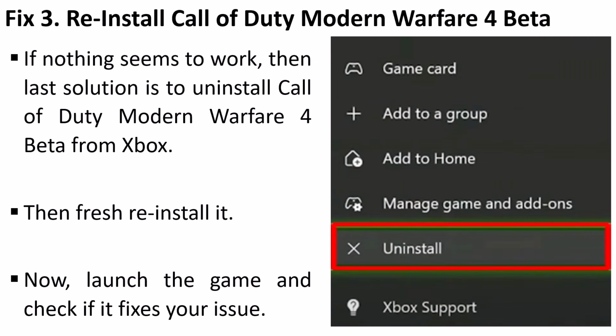Fix 3 is to reinstall Call of Duty Modern Warfare 4 beta game. So if nothing seems to work, then simply uninstall Call of Duty Modern Warfare 4 beta game from your Xbox console. Then restart your console and then freshly reinstall the game and then you can go ahead and launch it and check if your problem is solved or not.